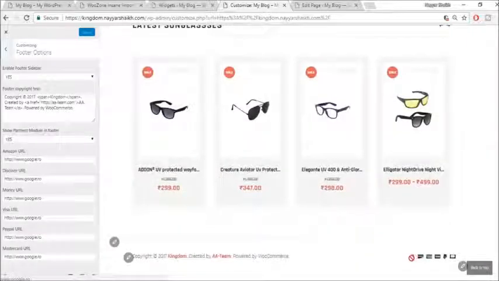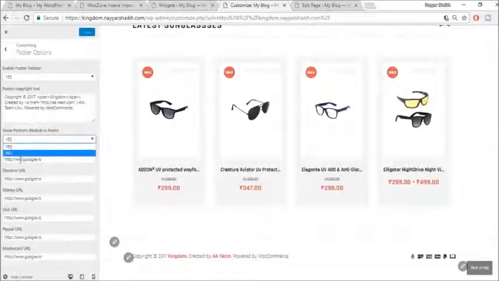Okay, and here you have different options. PayPal URL, Amazon URL, so you can change your URL from here. You have different options, PayPal, Amazon, whatever it is. And if you don't want to show this in the future, you can just select this to no.